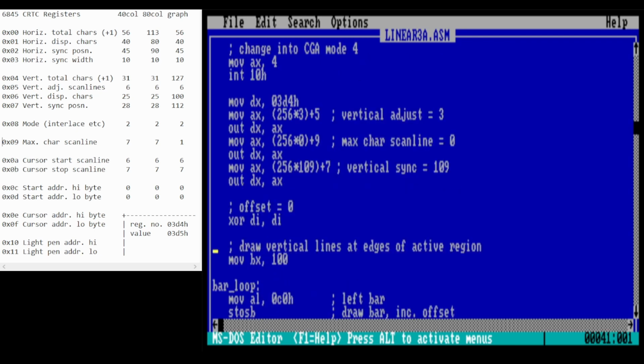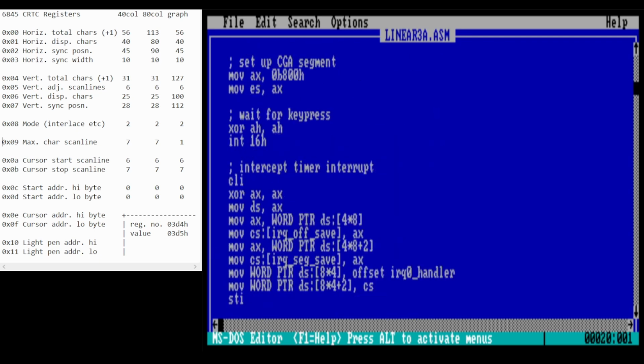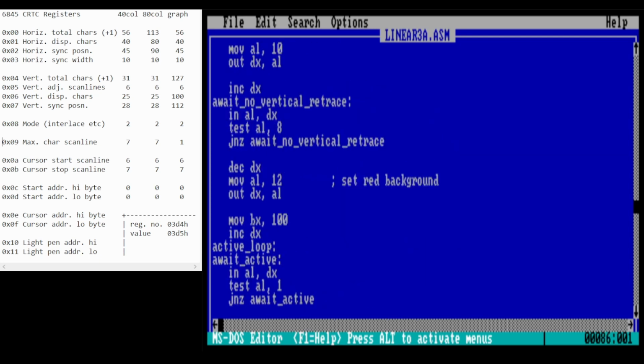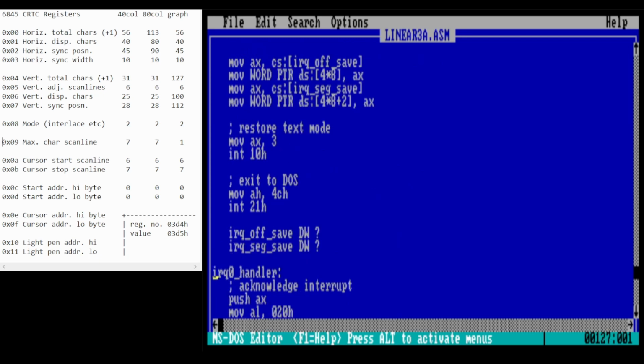So that will save the interrupt vector that's currently there before we put our interrupt vector in, and then at the end of our program we need to restore that again. You can see that here we read it back out of the location where we saved it and put it back into the interrupt vector table, and that restores the original DOS interrupt handler that was there before we replaced it.